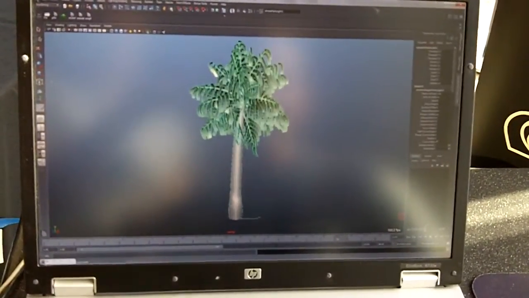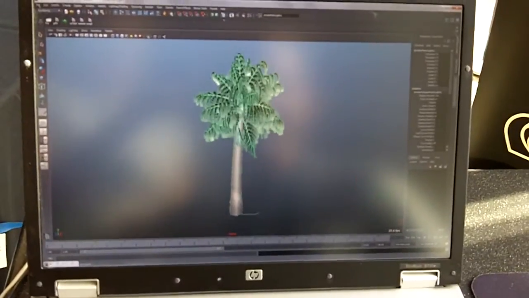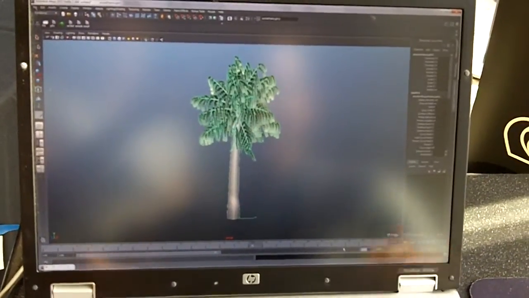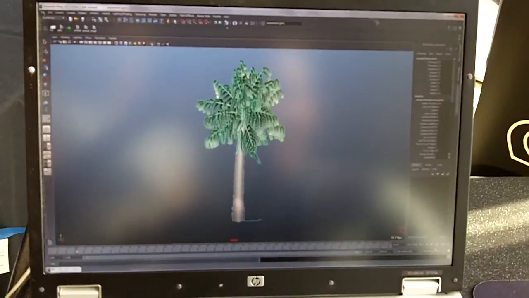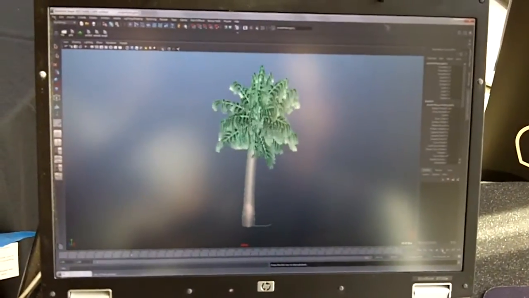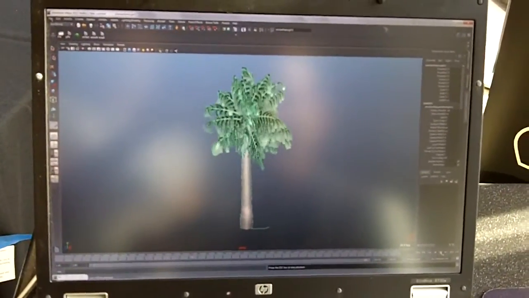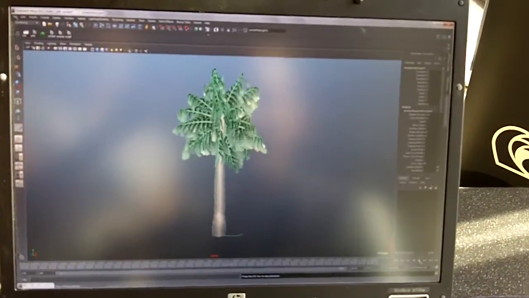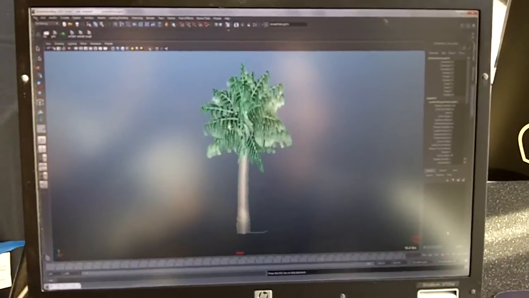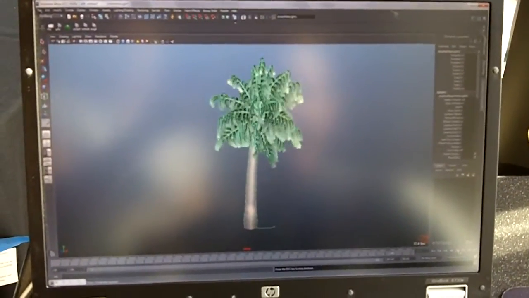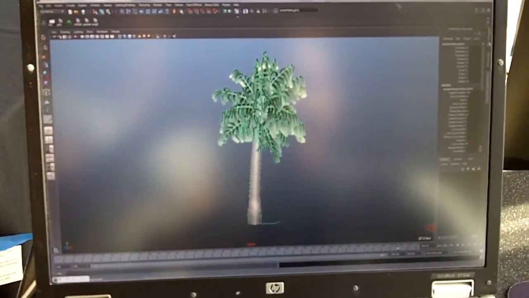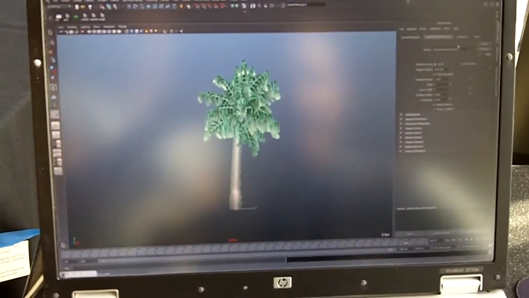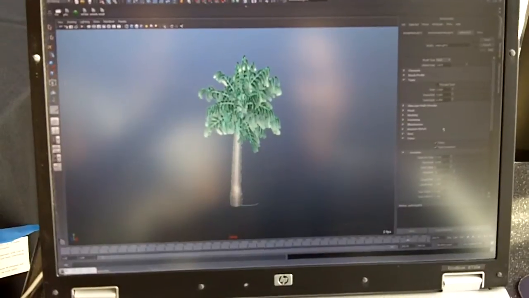So if I just simply click play, depending on the object that I've created, it can have animation built into it that basically will just play based on parameters that I've predefined. So you can see here the tree is swaying in the wind and the leaves are blowing. Now I can actually go into the attribute editor for this node and I can begin to change some of the other parameters.